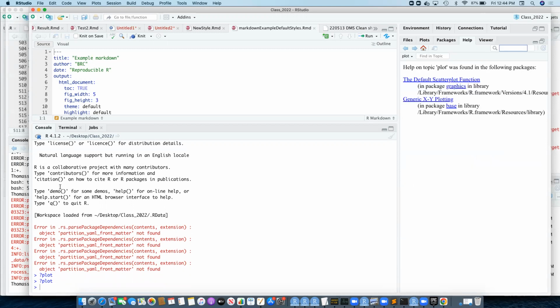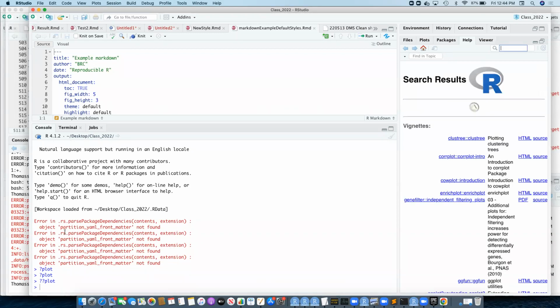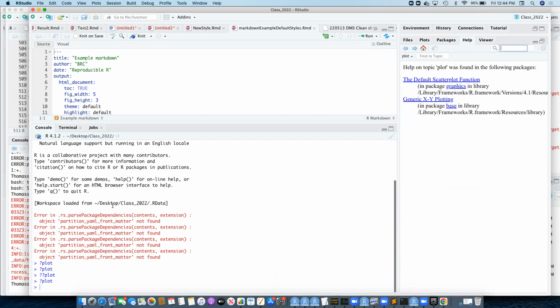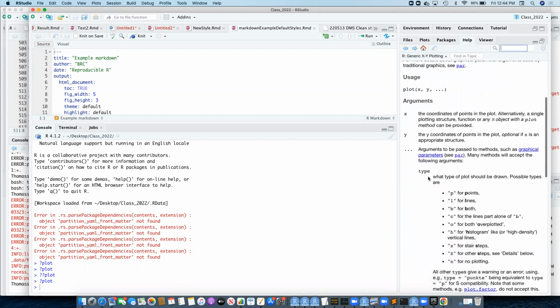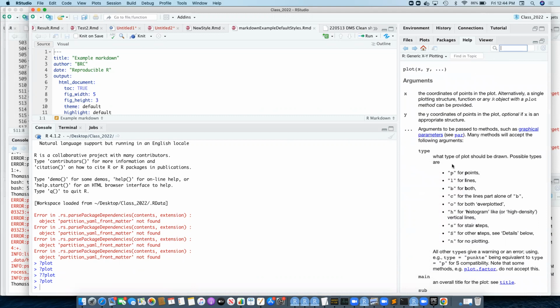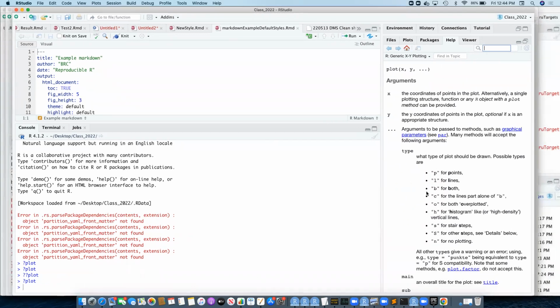Question mark. It's actually kind of interesting. I think if you do double question mark, it does a free text search of the R help. In this case, we just want to do plot. We can see in the base library, generic XY plotting. And then we have all the types which we could plot in the help, nicely explained here. So we've got P for points, L for lines, B for both.